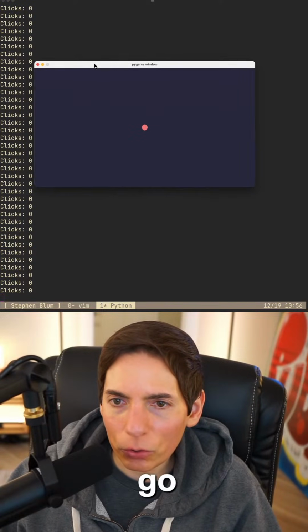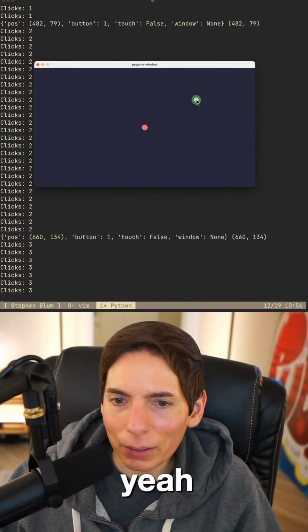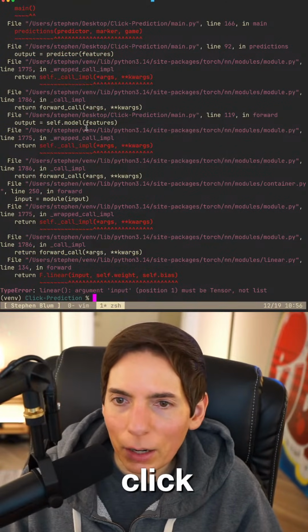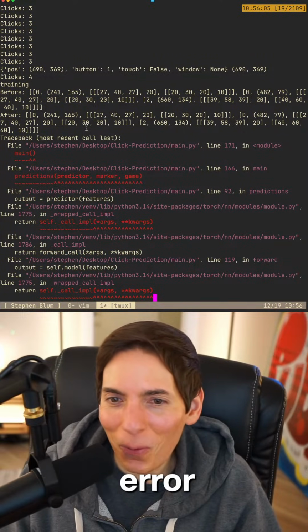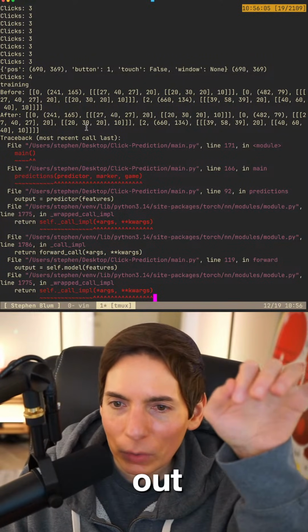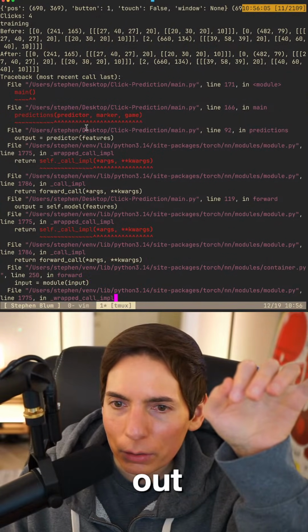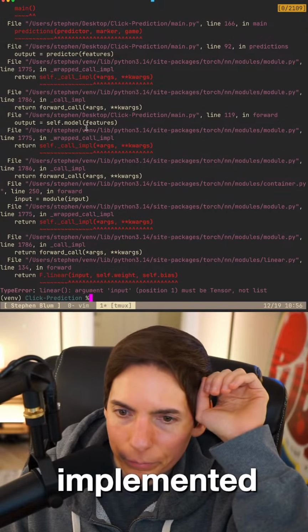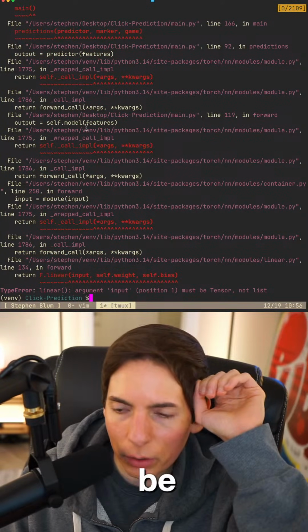All right, here we go. Here's the screen. Click. Okay, that's a big error. What happened? We'll figure this out. Looking. Call implemented. Linear argument input position 1 must be a tensor, not a list.